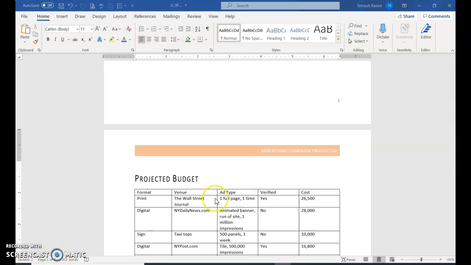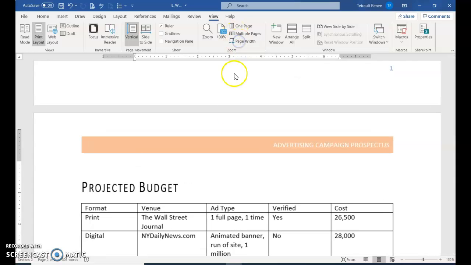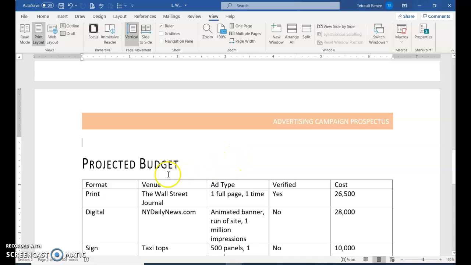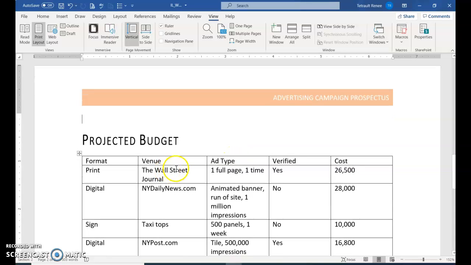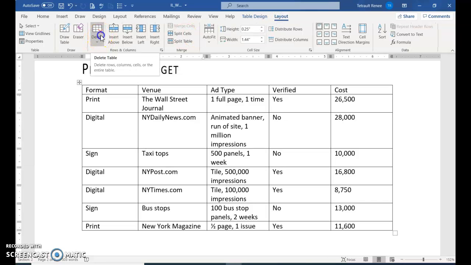We're going to work on the projected budget table now, so click View and then choose Page Width. It makes it a little bit larger, increased to 152%. Then select anywhere in the cell that says Taxi Tops. We have 2 new tabs up at the top, Table Design and Layout. Click Layout, then choose Delete, and select Row, and it'll delete the entire row where Taxi Tops was.